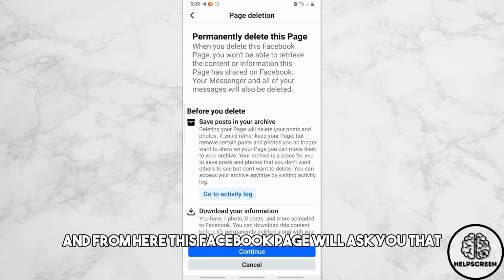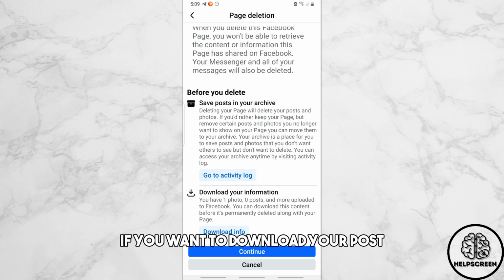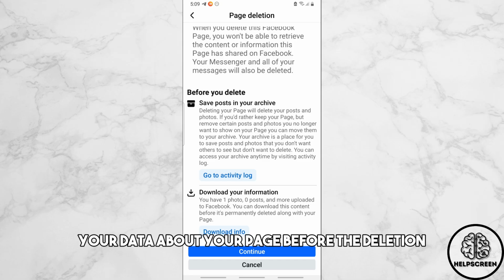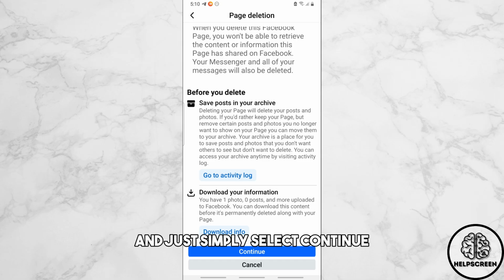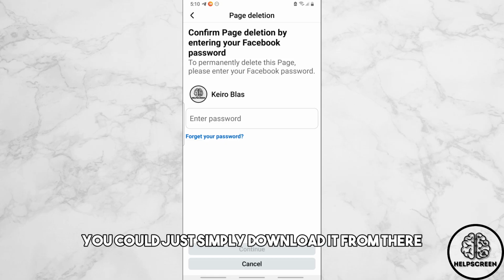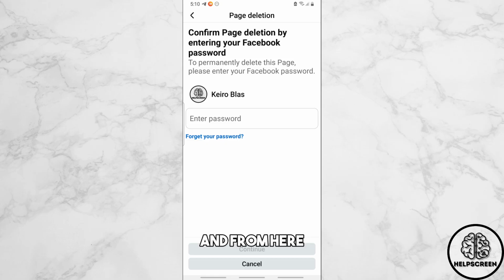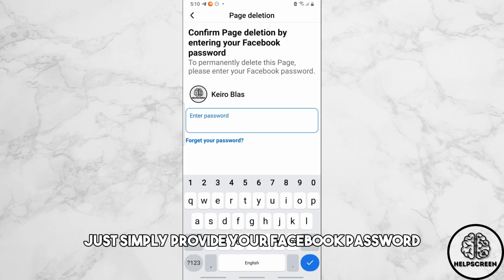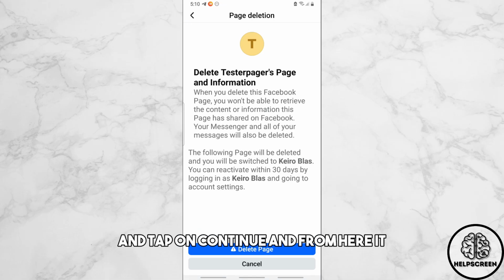And from here, this Facebook page will ask you if you want to download your posts, your data about your page before the deletion, and just simply select continue if you don't want to save any information about your page. But if you do, you could just simply download it from there, and from here just simply provide your Facebook password and tap on continue.